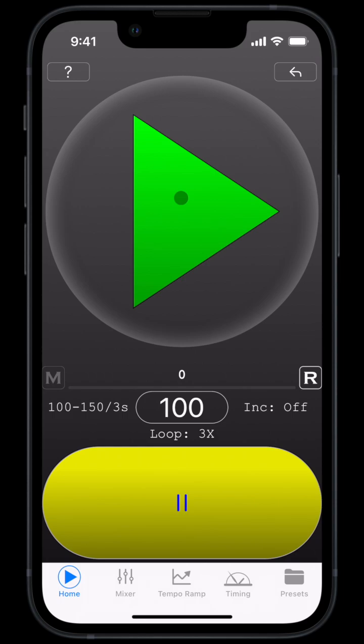As you can see, the loop function provides a lot of flexibility for the user. When loop and peak increment are combined, the tempo ramp becomes even more powerful. This combination will be covered in another video.